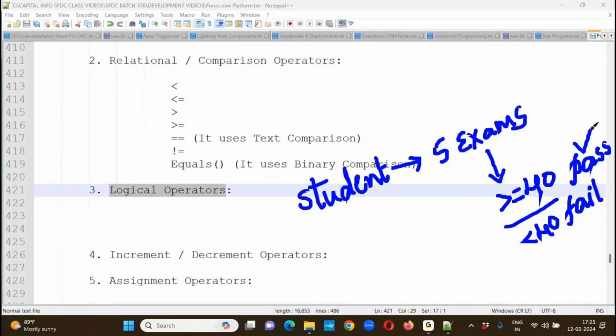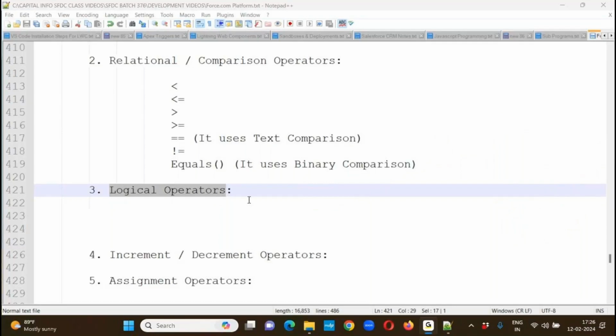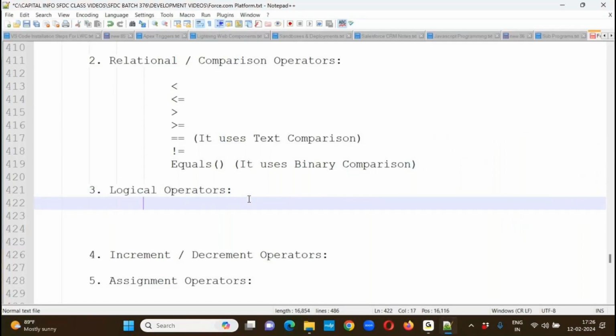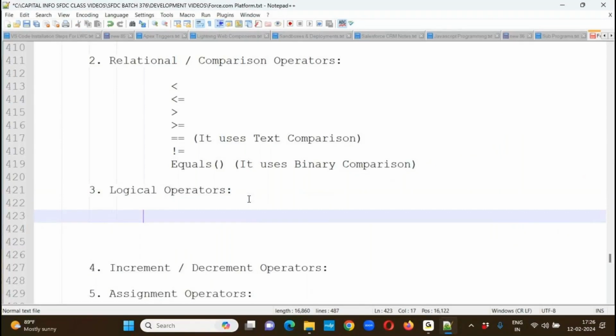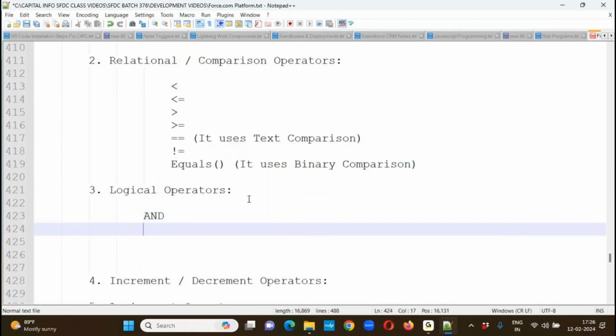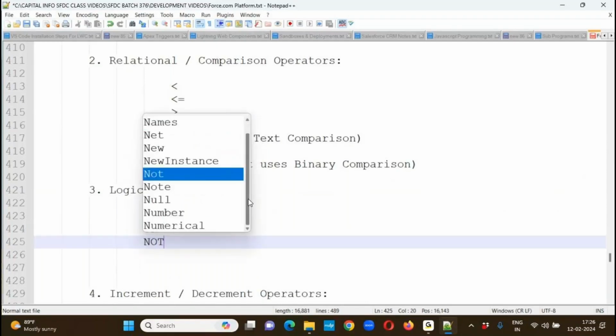So whenever you want to combine multiple conditions together to validate the data, we use logical operators. As part of Apex programming, we have three logical operators available: AND, OR, NOT. Same as in mathematics. Now let's see what exactly the AND operator, OR operator, and NOT operator are.